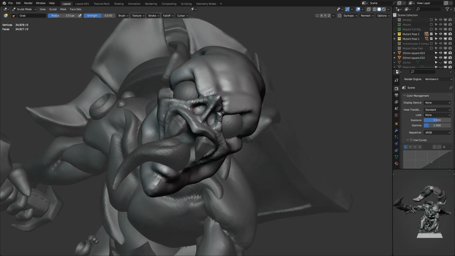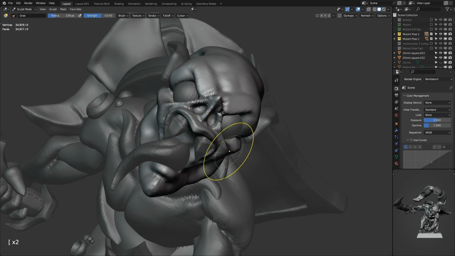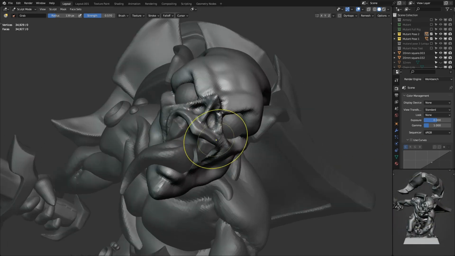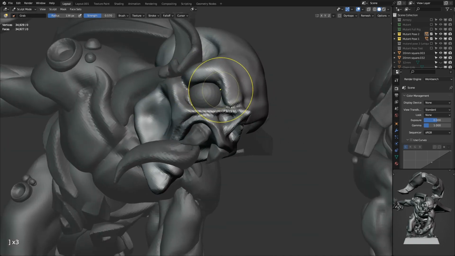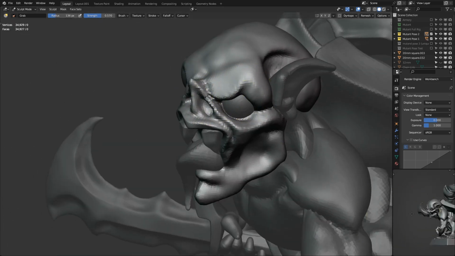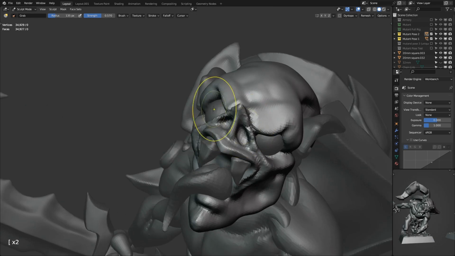Once I'm mostly happy with the face, then I can turn off symmetry and start to make adjustments to add a bit of asymmetry there. And this will just make the face look a little bit more lifelike and give it a bit more motion as well.